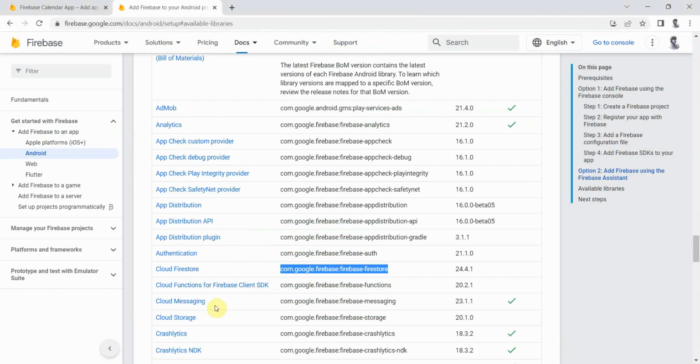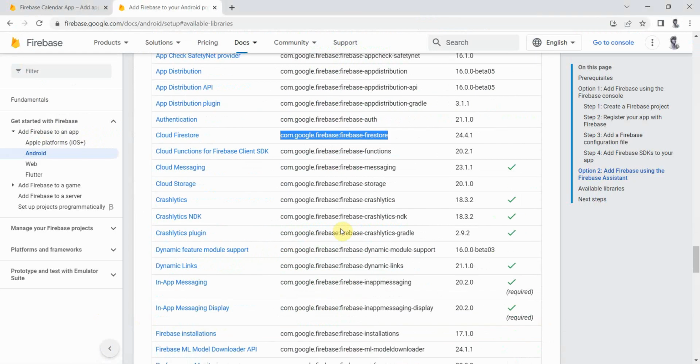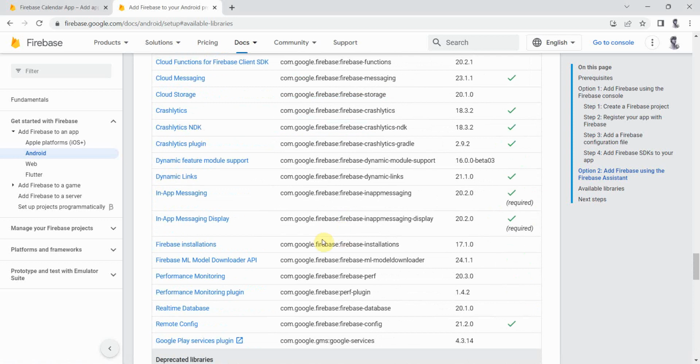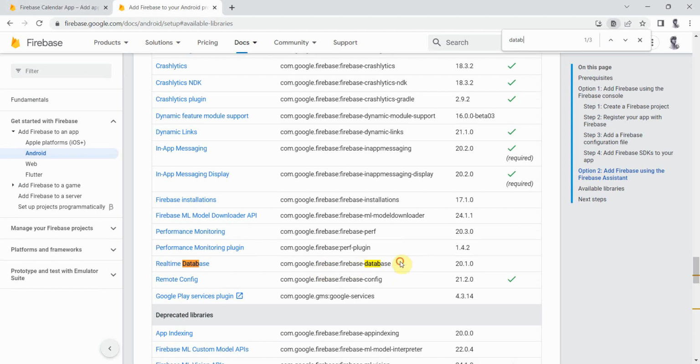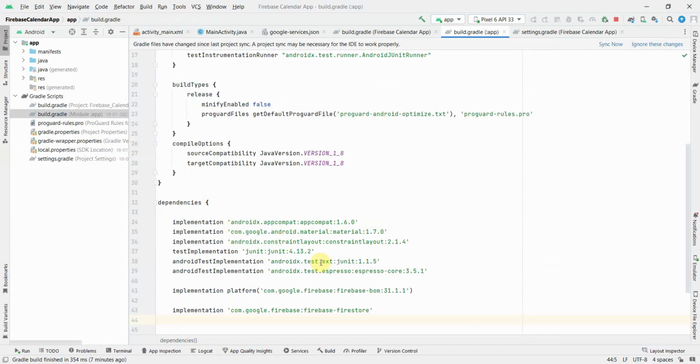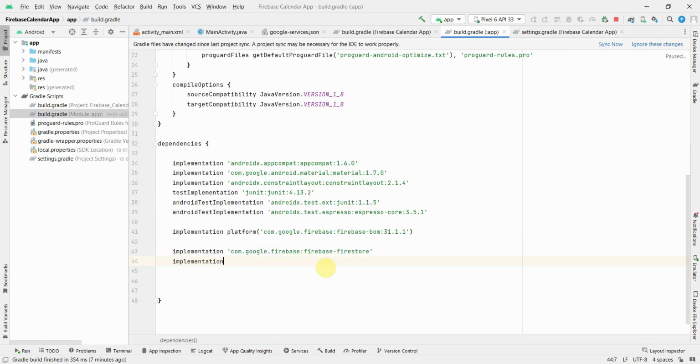So let me quickly go here, see if there's something called Firebase database. Okay, and I'm not getting it. Okay, so it's somewhere below over here. Yeah, so it's basically real-time database. Okay, and I quickly go here, I add this as well. And what else I'll need is probably, I think this should be sufficient.